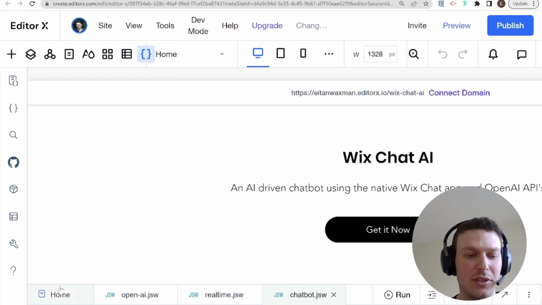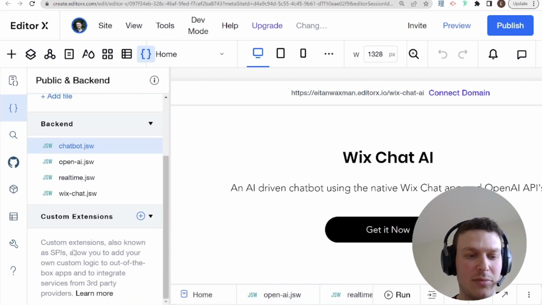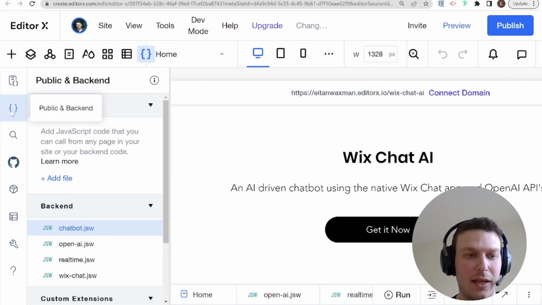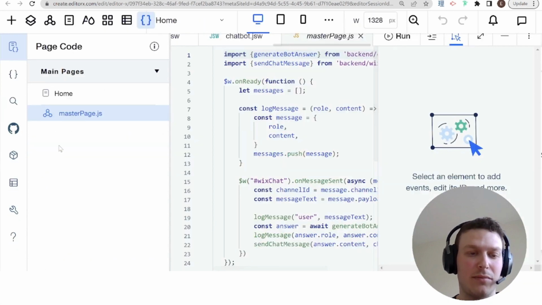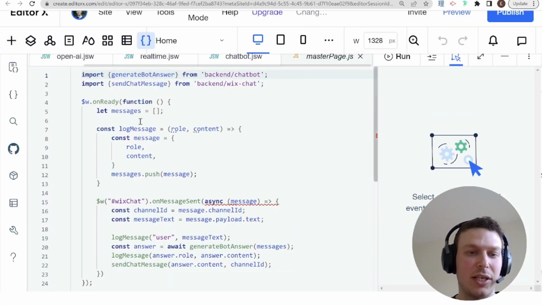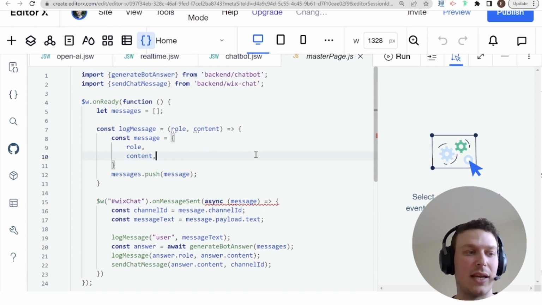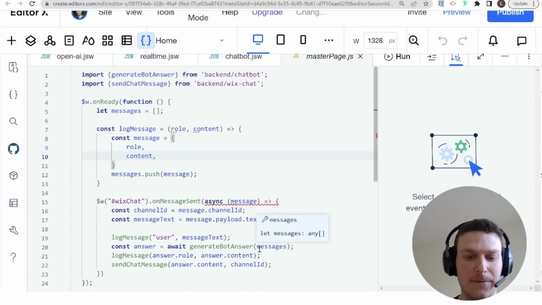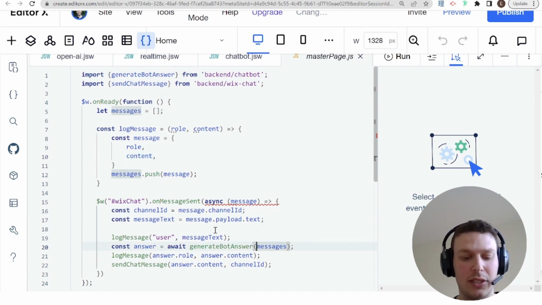And now I'm going to head over to the front end. So that would be our master page.js. And for you, it's wherever you're calling that backend function that actually activates and gets the answer back from OpenAI. So here, what we're going to do is essentially this generate bot answer. Instead of just passing messages, we're also going to need to pass in the channel ID.